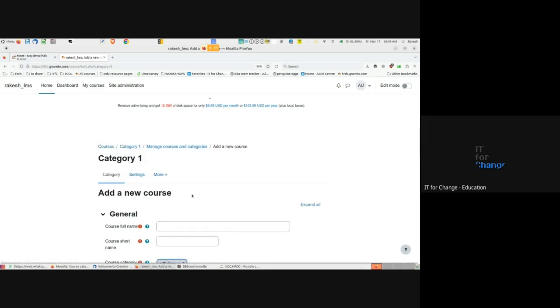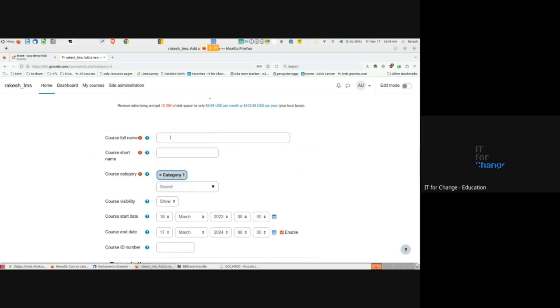Once you click on add a new course, this is the course name. Let's create a course on FOSS in education. This is my topic. So I'm going to create a course on this topic, FOSS in education. All of you have chosen a topic, right? Yesterday some of you changed the topic. So my suggestion is, better all of you create a course on your selected topic.